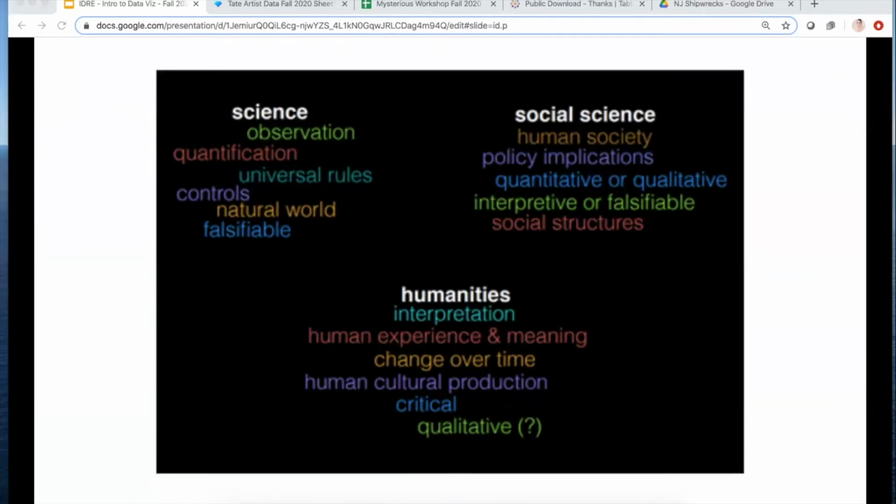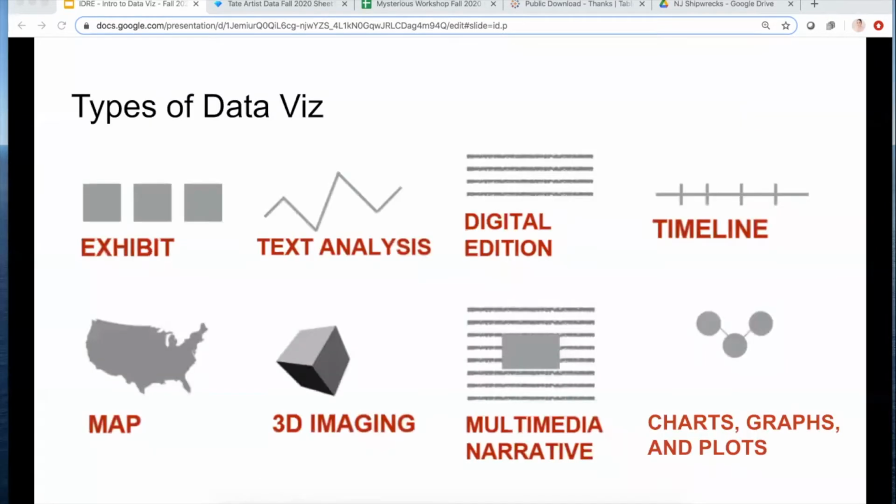So methods and methodologies vary within disciplines due to overall research objectives. And you can see from these examples here, if you look at science compared to social science and versus humanities, some of these things overlap, and then some of these things vary quite widely. And as a result, so will the process and product of our visualizations. So for example, the type of data viz you will choose to use will depend on what type of data you are working with and the goals for what you want to communicate about that data.